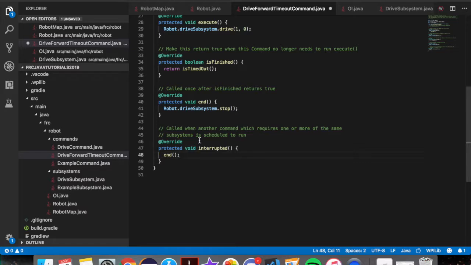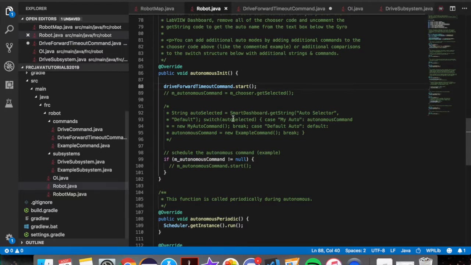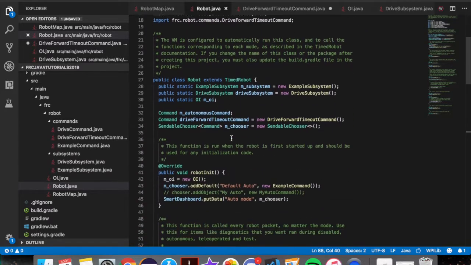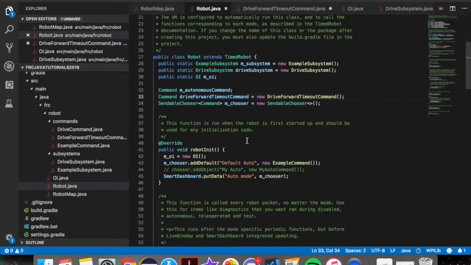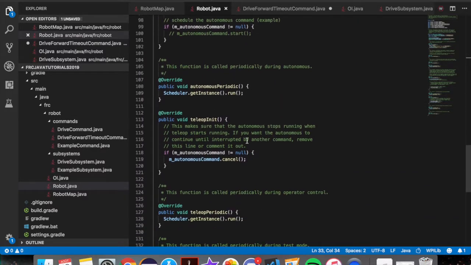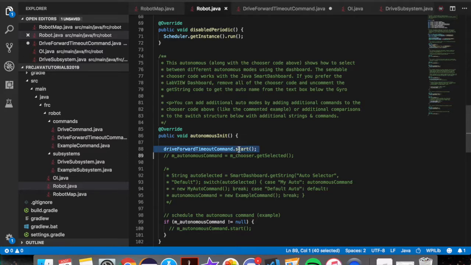Now let's actually get our command to work during autonomous. We're going to instantiate a command object named after our command that we made, with the other command objects to keep things organized, and then we're going to start our command in autonomousInit so our command can start and run as soon as autonomous begins.